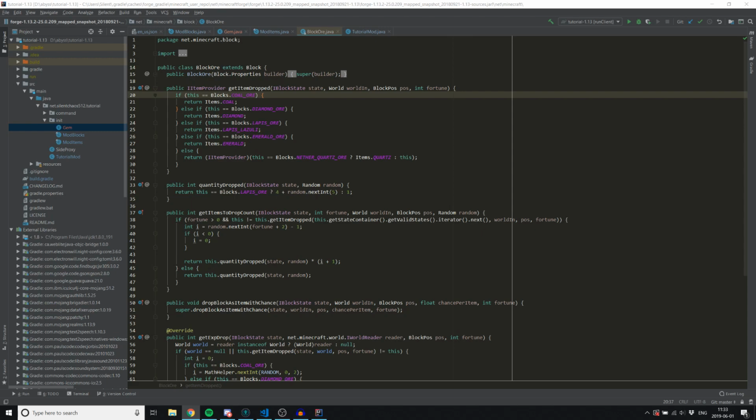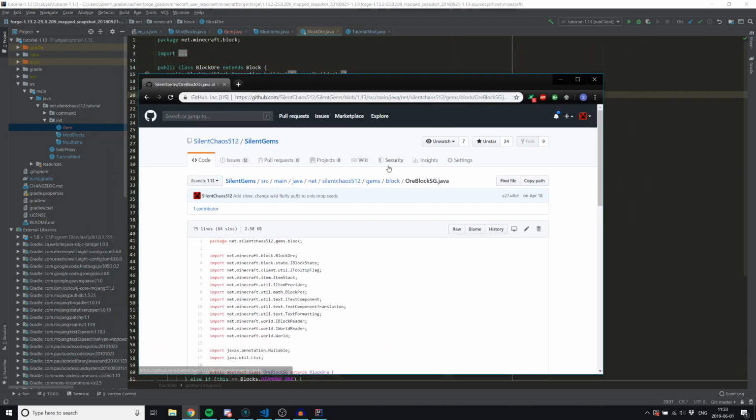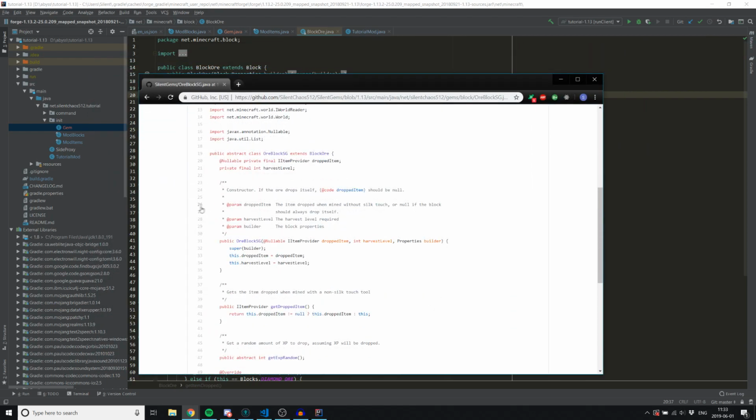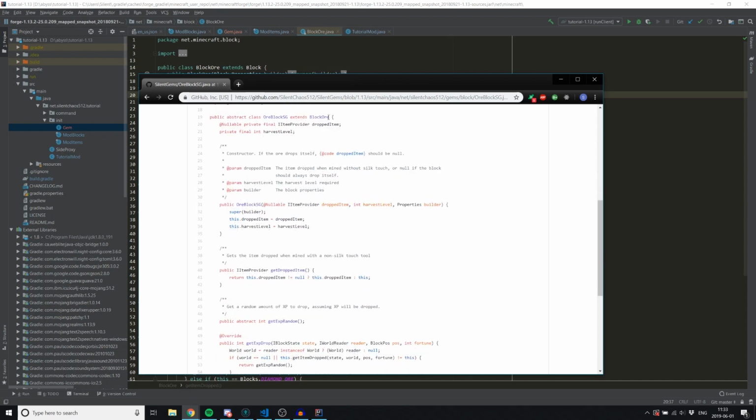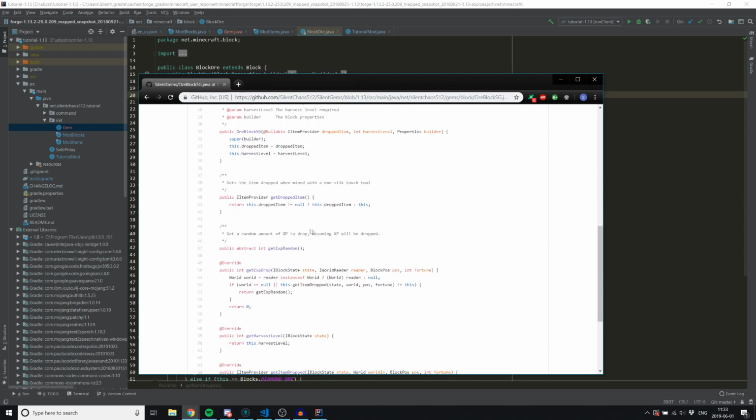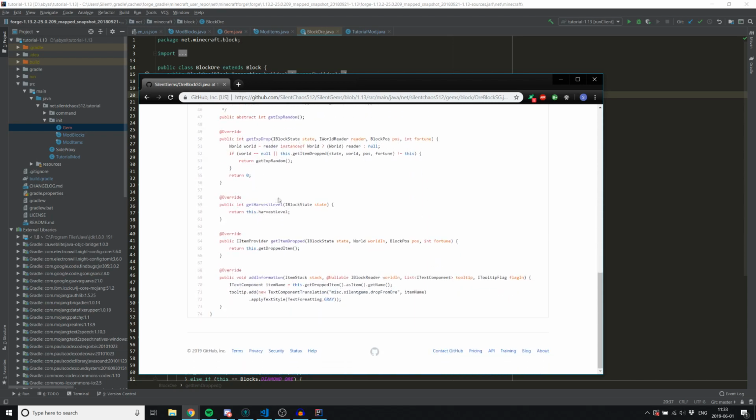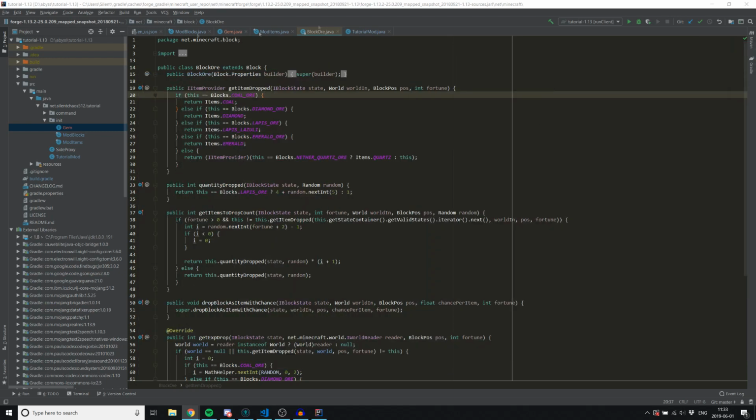Let me actually pull up something from one of my mods. Okay, so this is Silence Gems. This mod's on GitHub, on my GitHub as well. So I created a block here. I did subclass block OR. Not entirely sure, but I guess we'll do that. And I'm storing a reference to the item I want to drop. And there's a bit more to this class, but let's go ahead and base our code off of this.